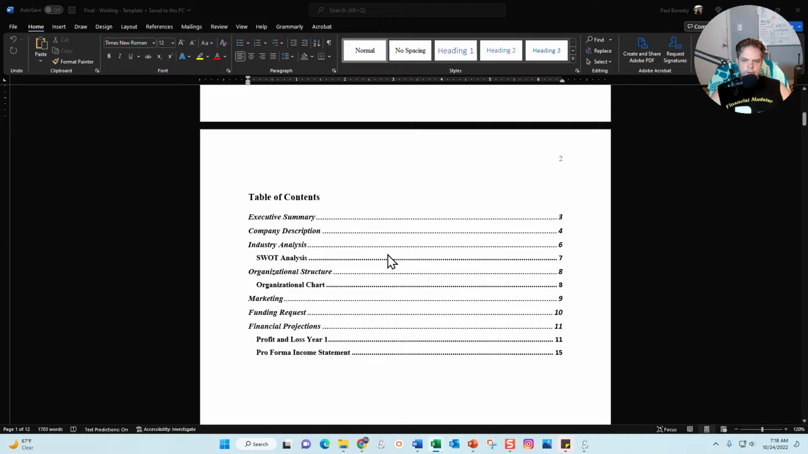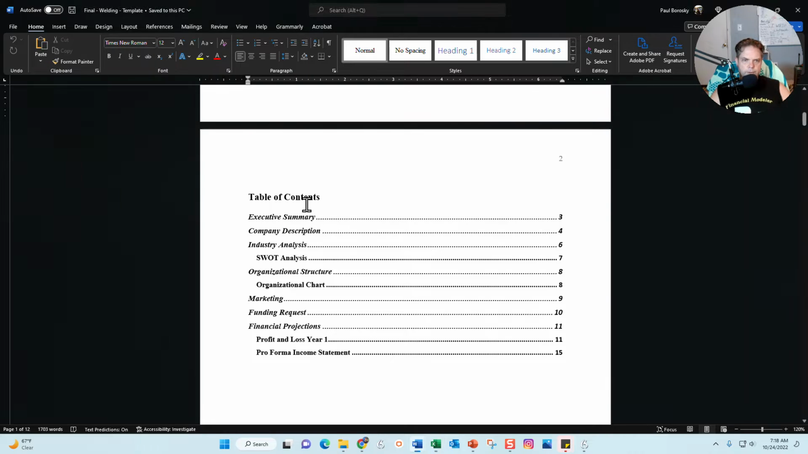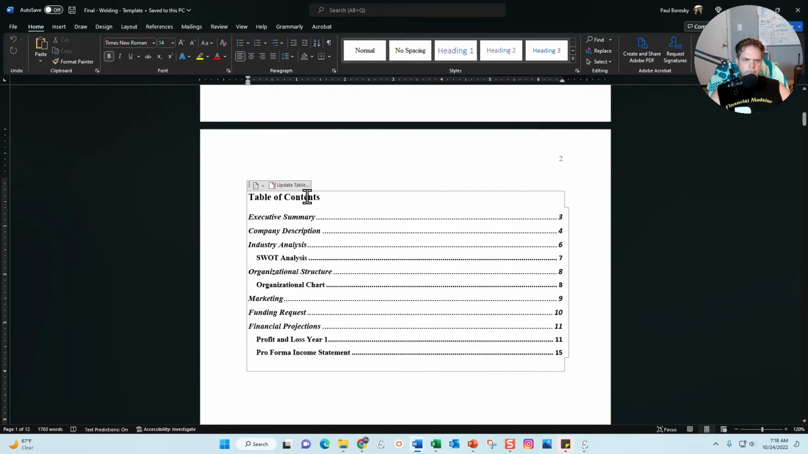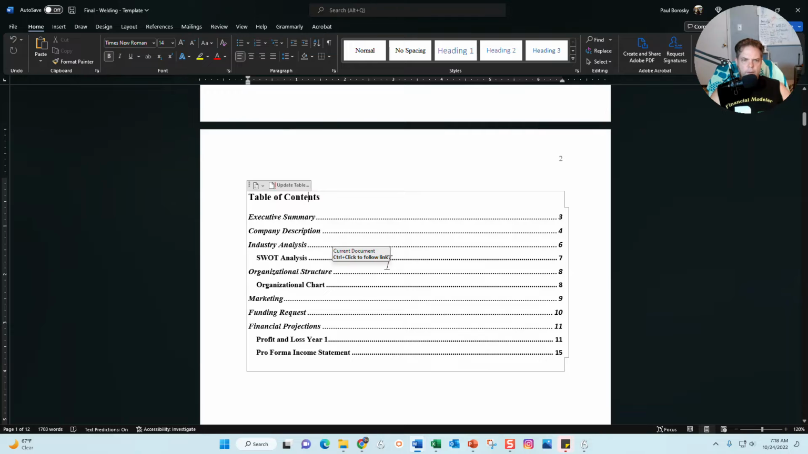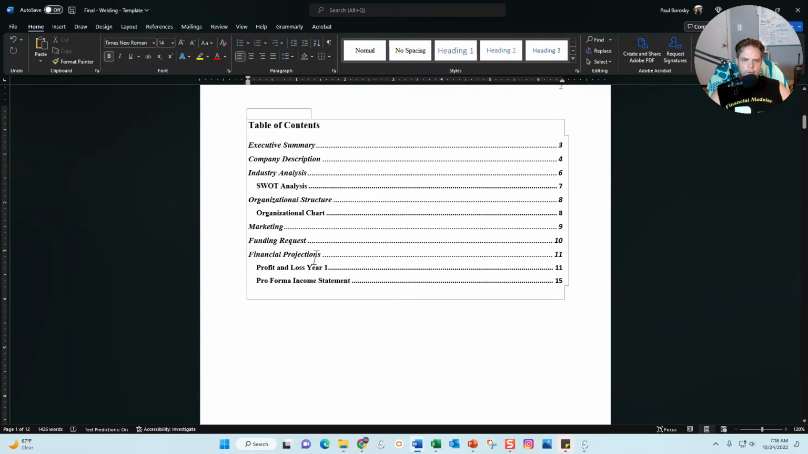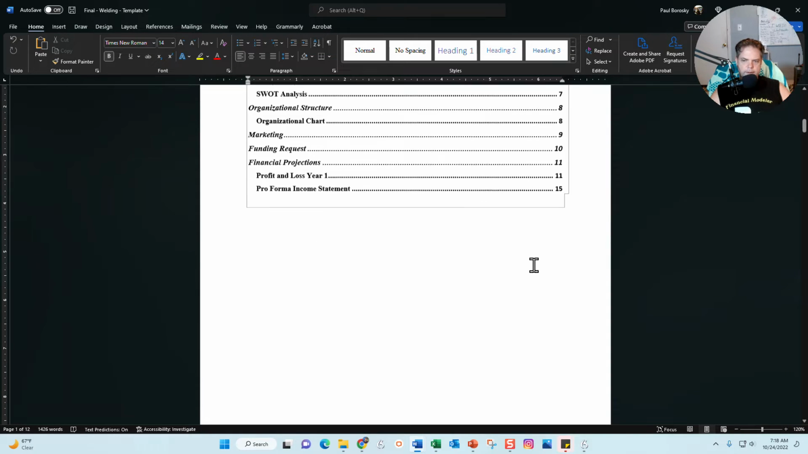All you have to do is, once you add a little bit more meat to the bone, you go through the business plan, you put your information in there, maybe expand a few sections. What you're going to want to do is come back to the table of contents, click on it, update the table, and then click on update the entire table, click OK, and the whole table will update with the headers as well as the numbers.